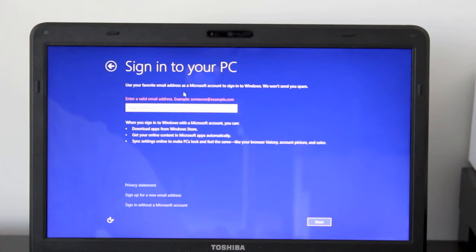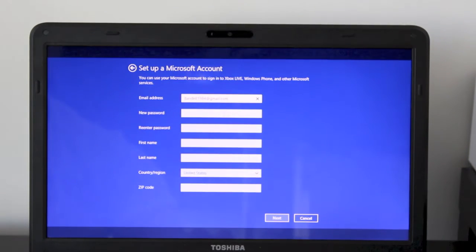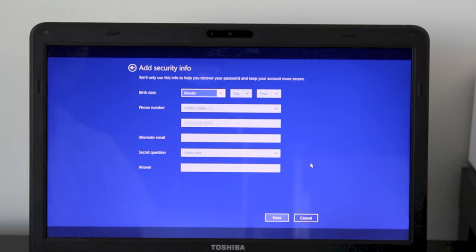Now you're gonna need to enter an email address to set up as a Microsoft account to sign in with Windows. They're not gonna send you spam. We're gonna go ahead and use our email here, so we'll enter that. Once you've done that, click next. It'll take you to the checking for a Microsoft account. Now if you don't have it, you're gonna need to set it up. Now you're gonna need to enter in your date of birth, phone number, alternative email, secret question, and we'll go through this, and once you've done that, hit next.